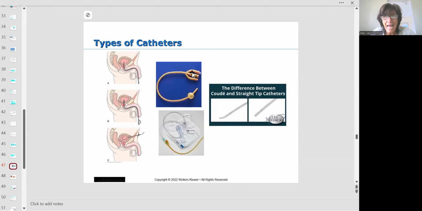So when it gets to that point where we are at the largest size and it's still leaking around it, then we're going to do a suprapubic catheter, which is where we go directly through transcutaneous, through the skin, into the bladder. Same principle, same type of catheter. Goes in, and the little balloon holds it in place, and it drains into a drainage collection device, whether it's a bag, right, or whatever. So that is a suprapubic catheter.